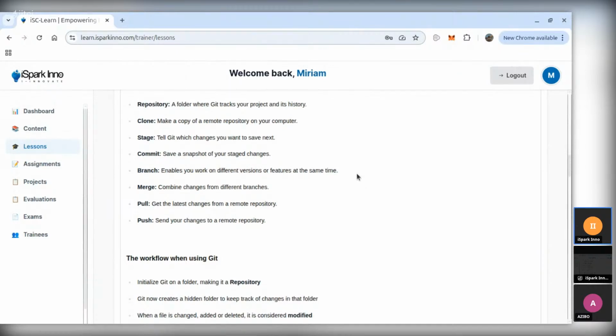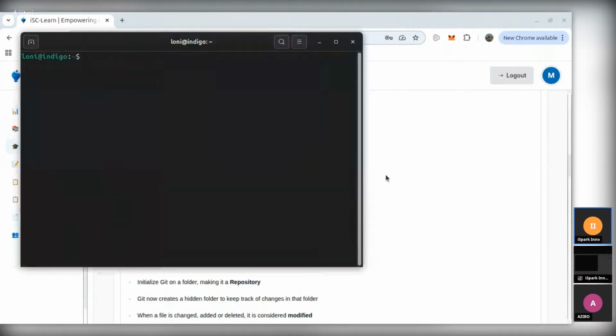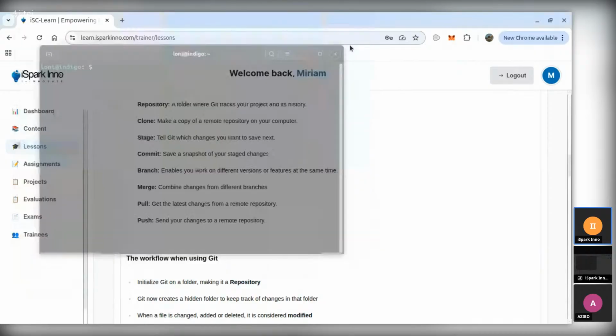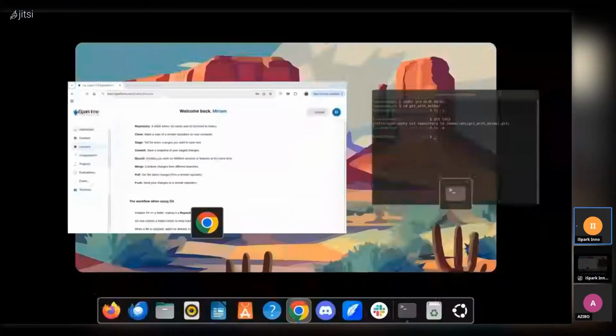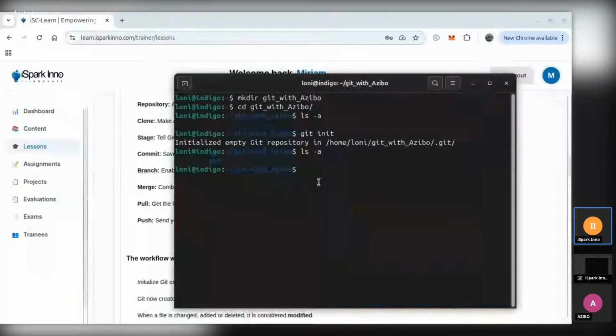Now, the next term is stage. When we talk about staging, you're telling Git that this is what I want to save. So what do we mean by staging? Right now, just take a look at the commands so that you understand. You don't need to memorize them now.